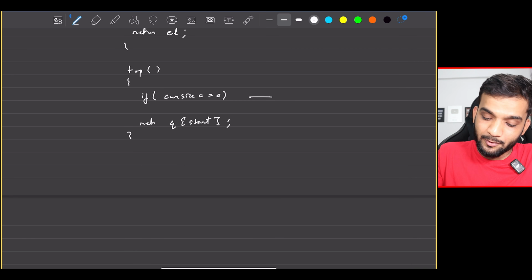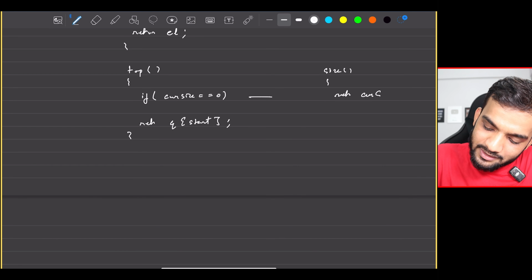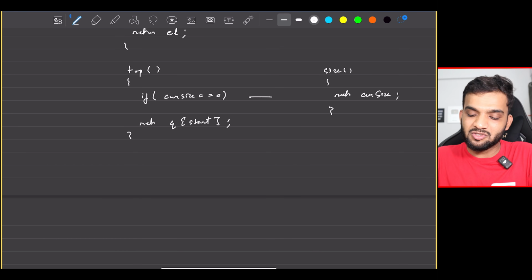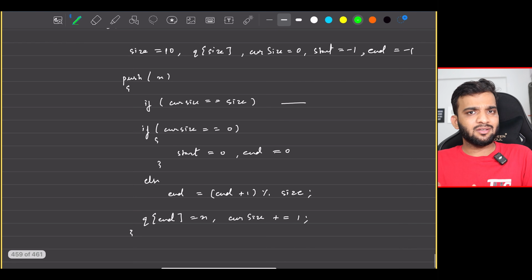Done. What about the size? I think that's going to be super simple. You will just have to return the current size variable that you are storing. Simple. Done and dusted.